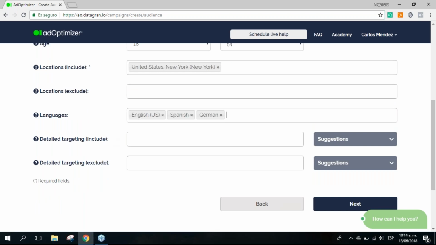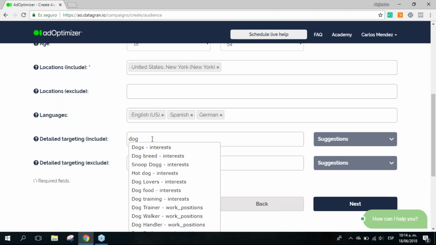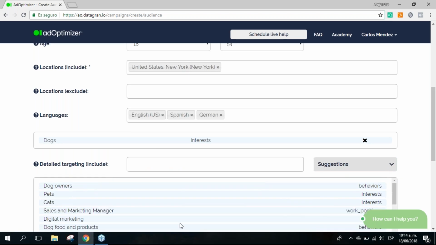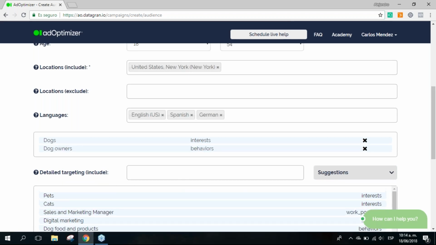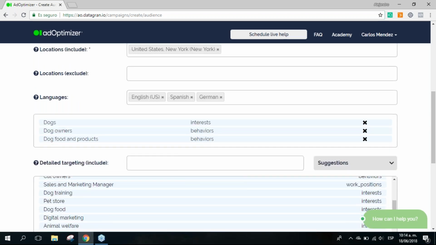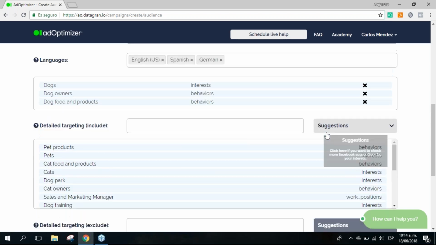And then we have the detailed targeting, which can be included or excluded. And this will be sort of what we would find in Facebook as our interests. So let's say I'm going to find, I don't know, dog owners, for example. Small business owners, no, dog owners. So it's not showing me, let's say dog interests, for example. And then I don't know what else to type in. So I put on suggestions and now it shows dog owners, which is a behavior, but then you can also have dog food and products or interests or work positions in case you need, I don't know, depends on what you're going to be using for your campaign.